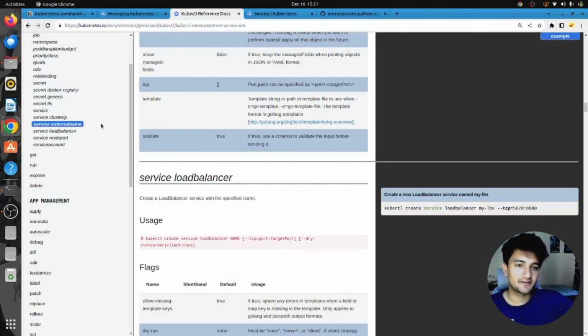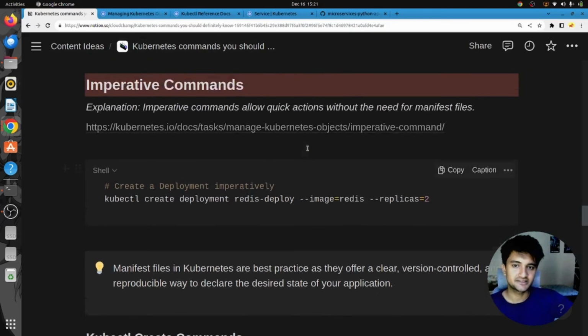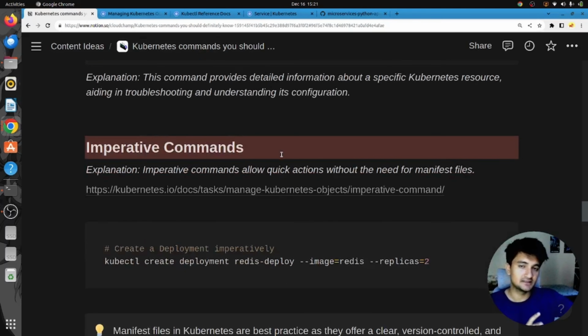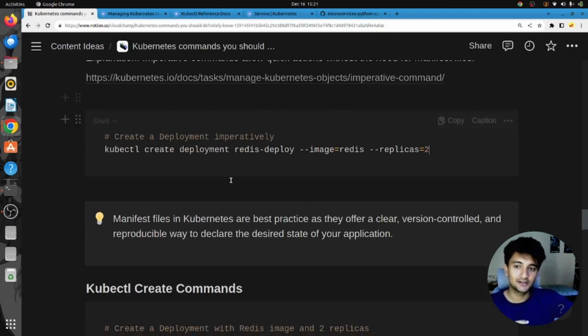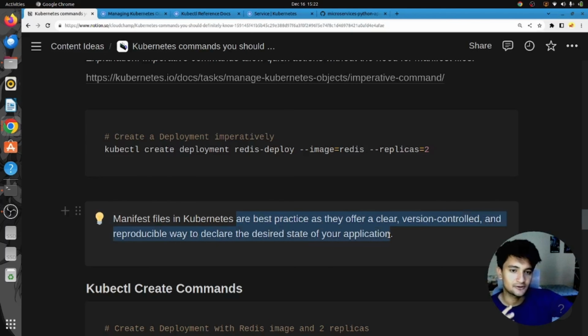So this is the imperative command for you, which will help you create Kubernetes objects very fast by just running a command without using manifest files, which can help you save a lot of time. But on the other hand, it's not recommended for production use cases. So manifest files in Kubernetes are best practice as they offer a clear, version controlled and reproducible way to declare the desired state of your application.